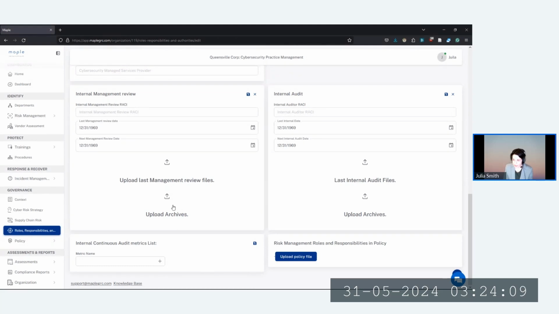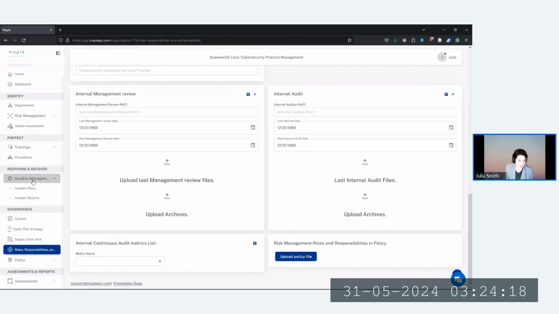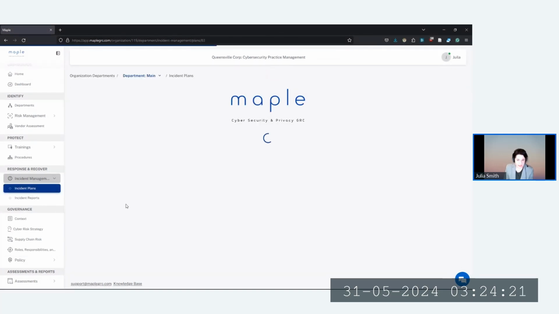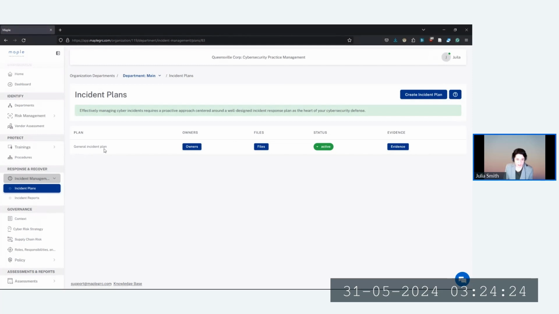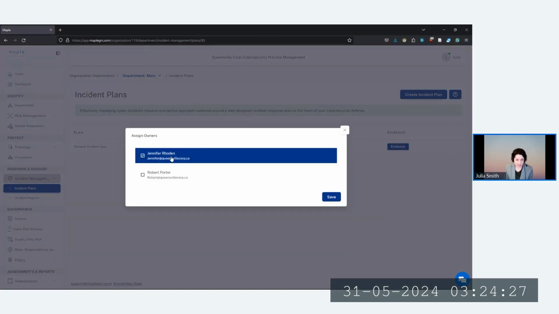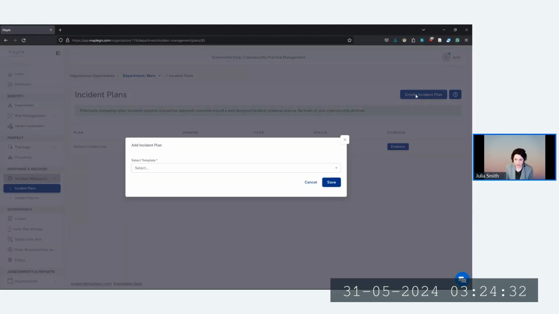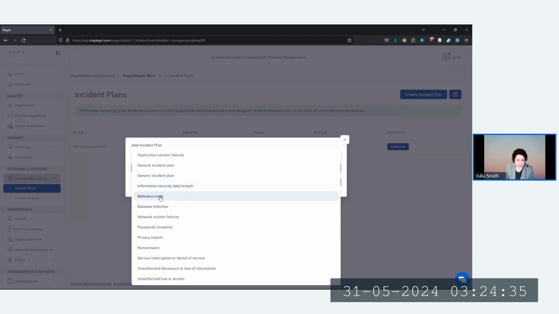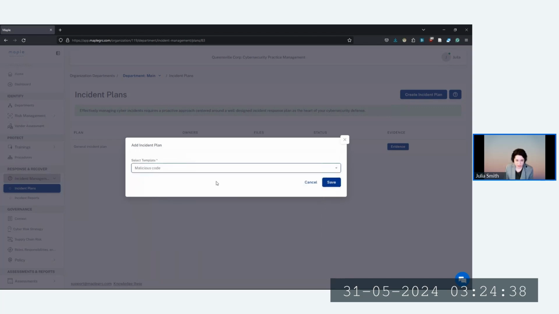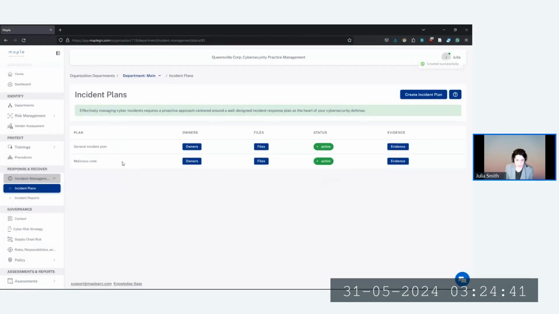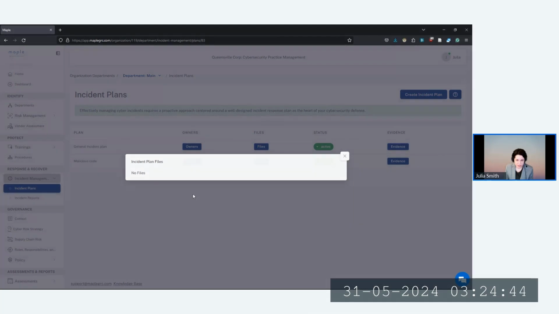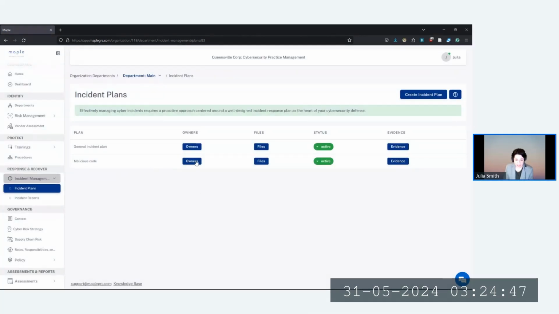So next, once you fill out this roles and responsibilities area, then you can go into incident management and then incident plan. And so here we have a general incident plan. So we can assign it to Jennifer. But if we want to create another incident plan, we hit create incident plan. We can choose from a template. So let's say malicious code. Hit save. Then we can upload files for our incident plan and select an owner for it, and then select evidence here.